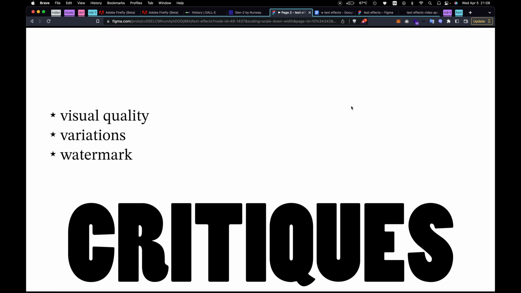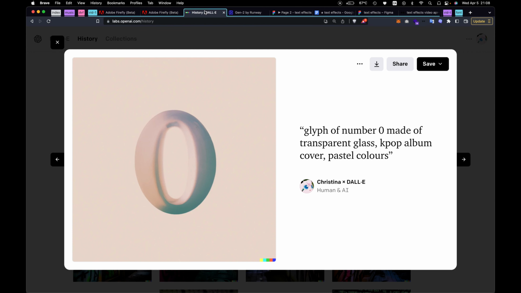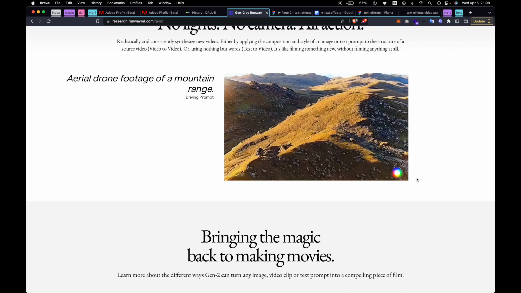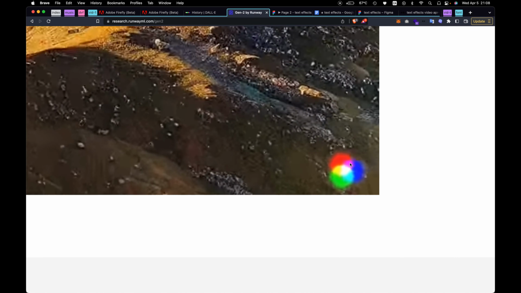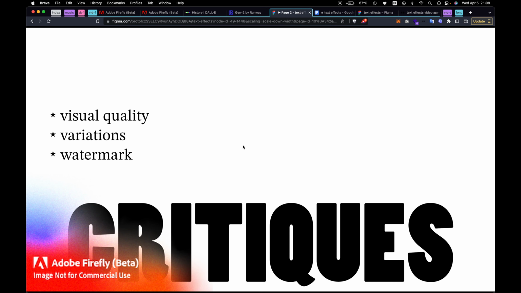Finally, I want to talk about the watermark. Personally, I think it's kind of big and I'm not really a huge fan of it. I feel like the DALL-E squares or the Runway circles are more subtle and they all have that rainbow vibe going, but yeah, hopefully it looks different when it comes out of beta.